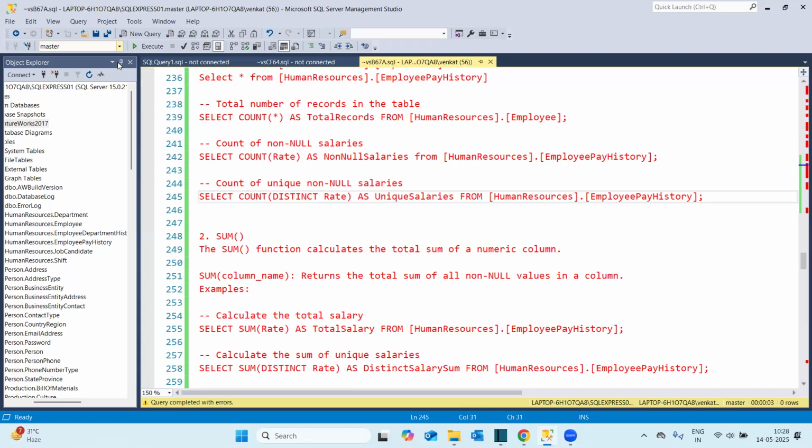So in the database, you can select directly here in the master. You can select the database, or directly open your database. Also you can write a query like use database name, go. It will automatically go to your database.